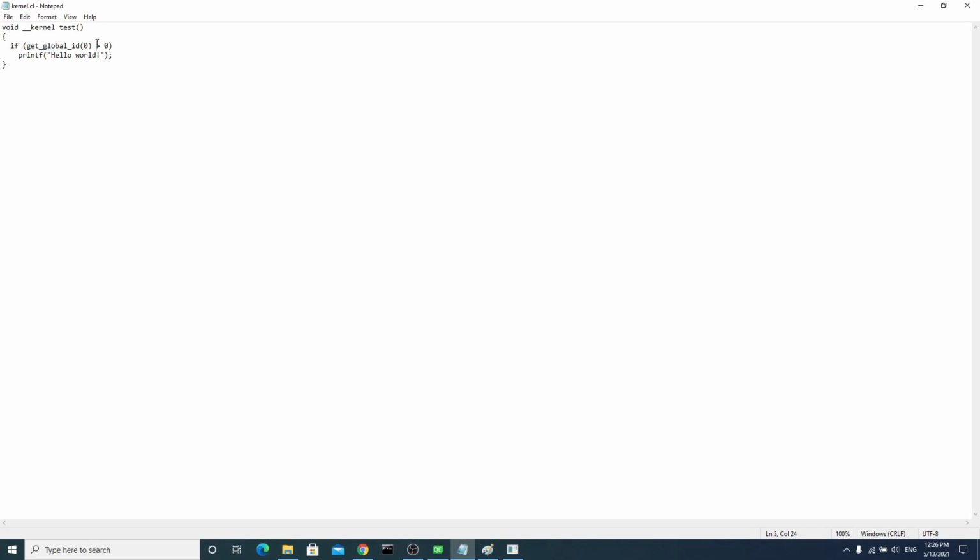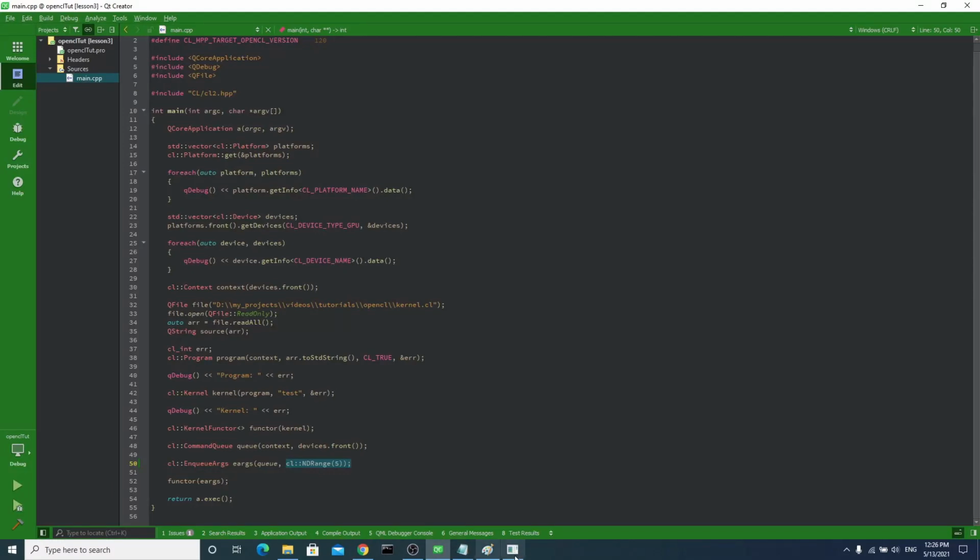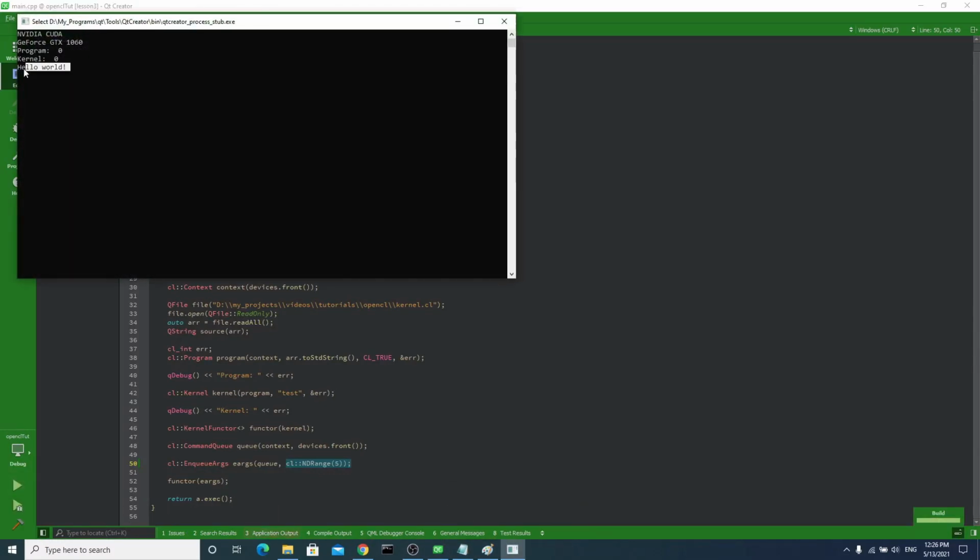So let's change this now, and say that I want only the first processor, number 0, to print hello world, and the others don't. You see? And if I do that, you see that there's only one hello world here. So yeah, you are already richer in your knowledge about OpenCL. So let's go forward.